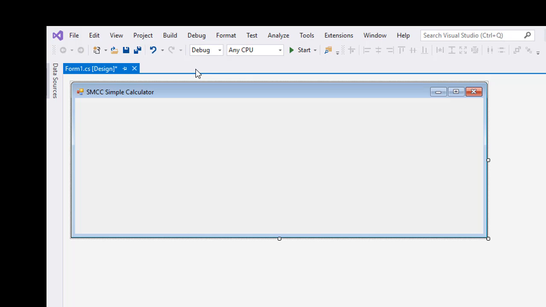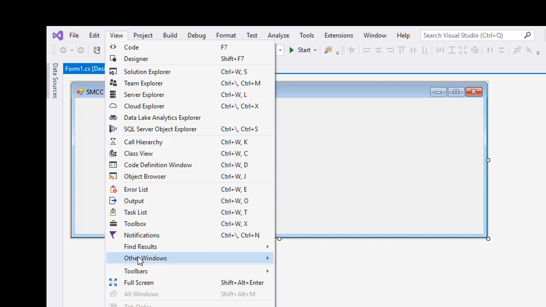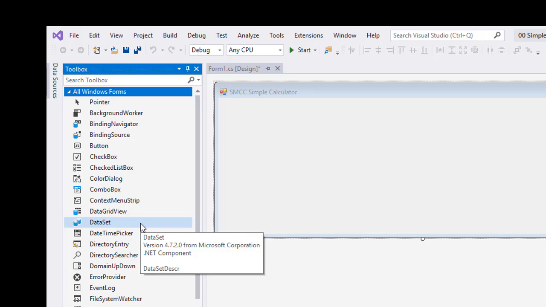And if you accidentally do that, the question is, how do you get it back? We'll go to the View menu. In the View menu, you will see Toolbox. That will bring it back.